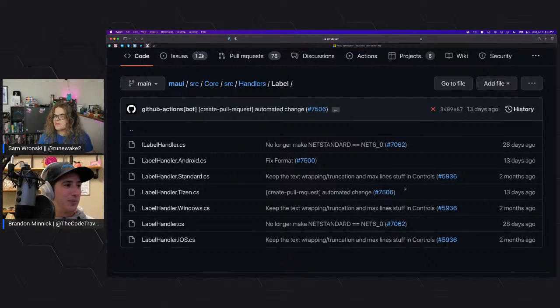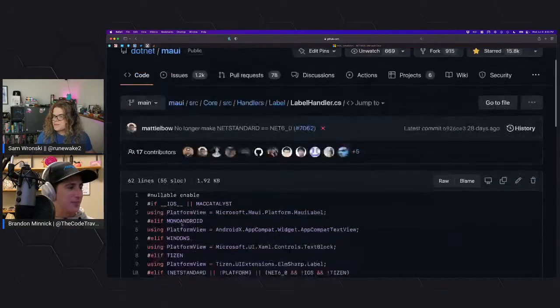And so if you're familiar with creating apps for Samsung TVs or Samsung watches, that's all done on their Tizen platform. And we can do that with .NET MAUI too. So .NET MAUI is already growing. My slides are already out of date, which is always a good thing. But yeah, let's click on Label Handler.